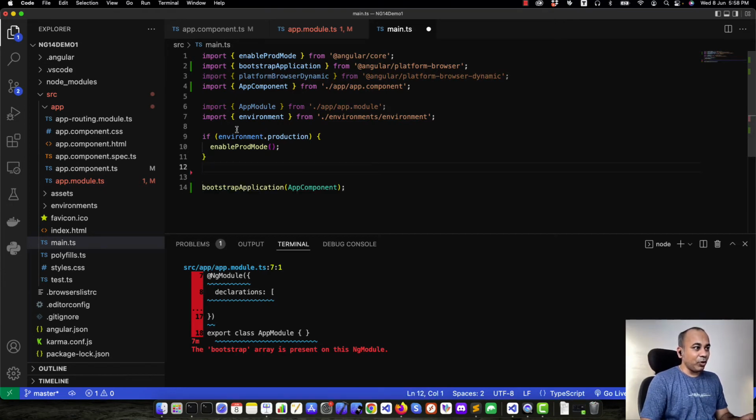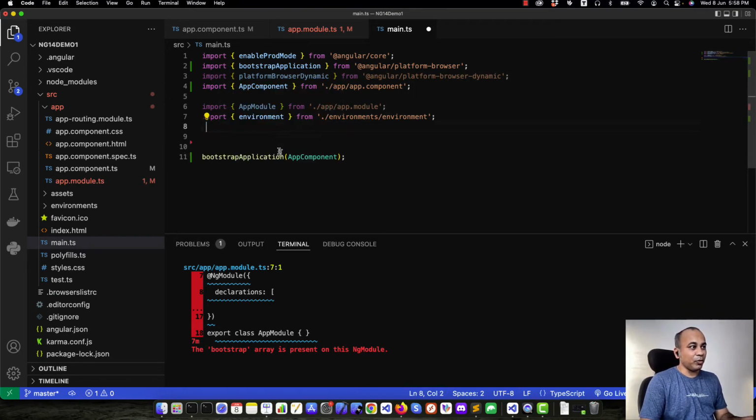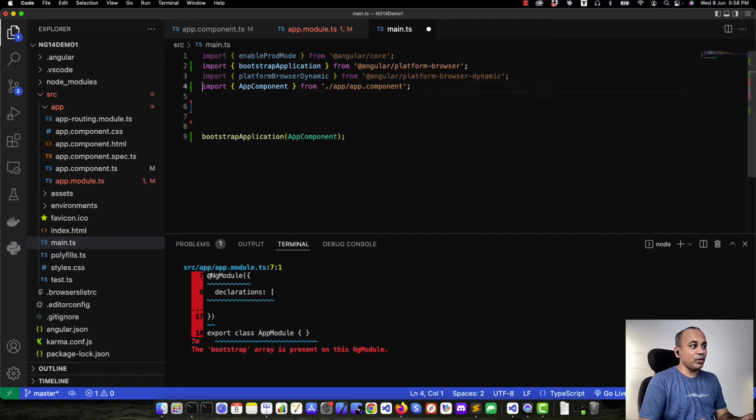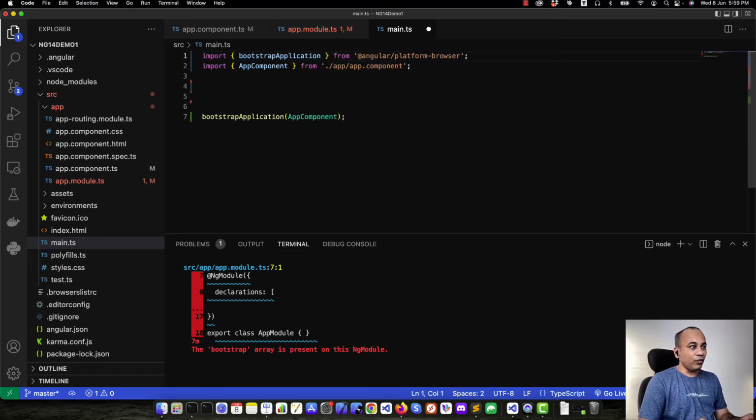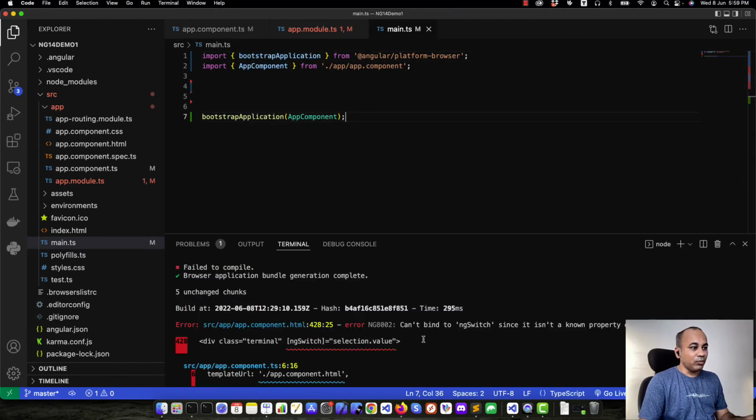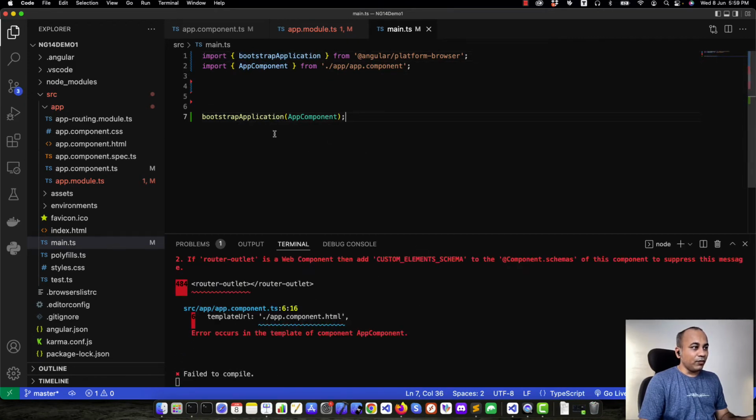Now you can keep the production check, but right now I want to keep it very simple. So I'm going to also remove this check of enabling production mode. That also makes these libraries unwanted: environment, app module, platform-browser-dynamic, as well as enableProdMode. So far, my main.ts becomes very simple, very basic. I just need bootstrapApplication and my app.component. And the moment I do that, the first important step will be covered.